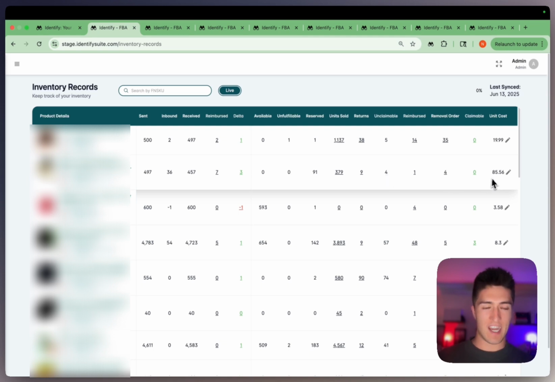4 units here, $85 cost. How much money is that? That's $340. Gone. Can't get it back. Go down here, 57 units, unclaimable. Can't get them back. $8.3 cost. That's over $400. It's $450 to be specific.